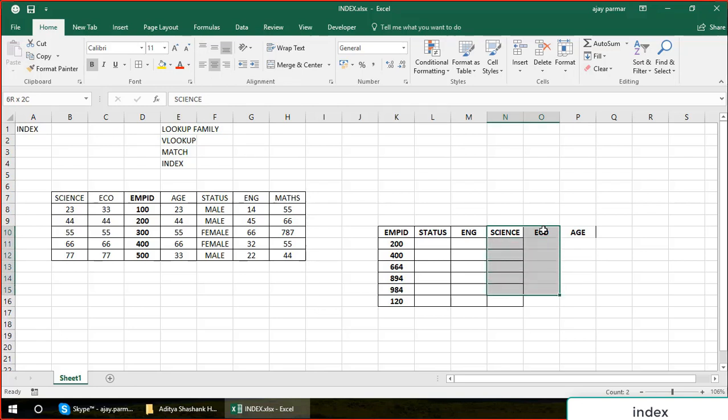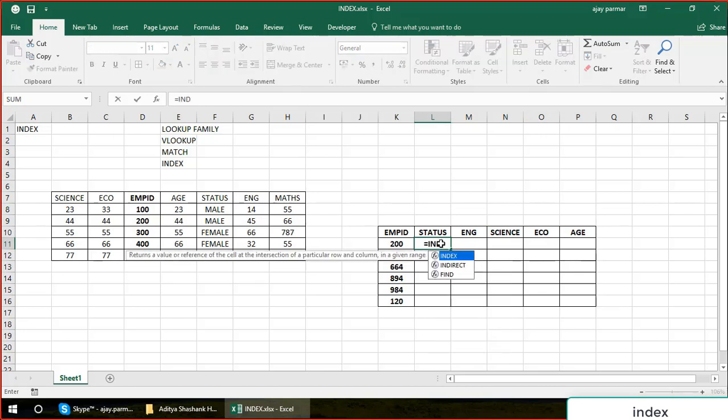Now guys, what is the index function? Let's quickly go ahead and check that. We are going to cover the first parameter. When you write the index, you see here two different forms of the index. We will not be talking about this. We will be talking about only the first one. This is the one we use: array, row number, column number.